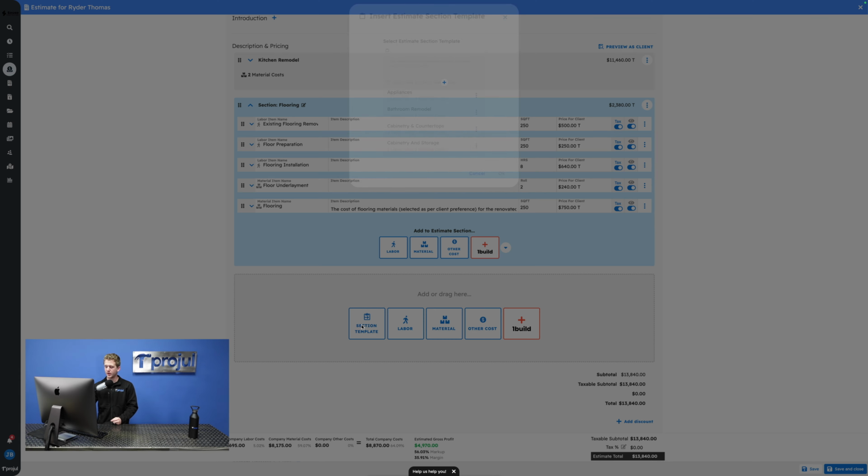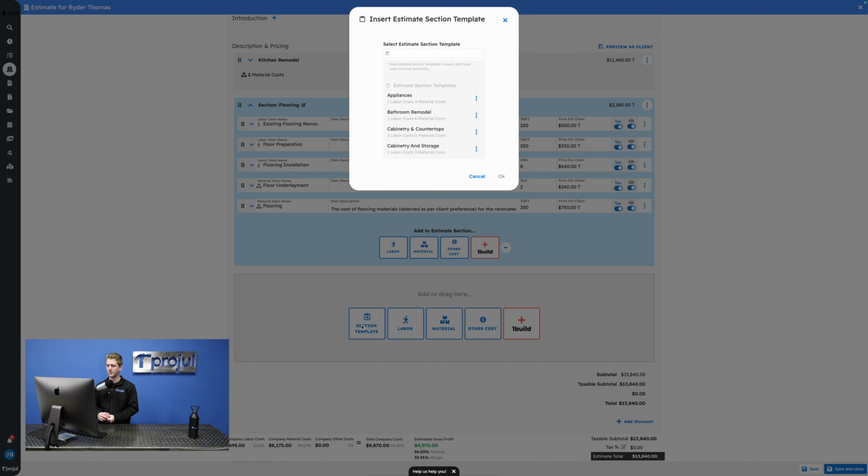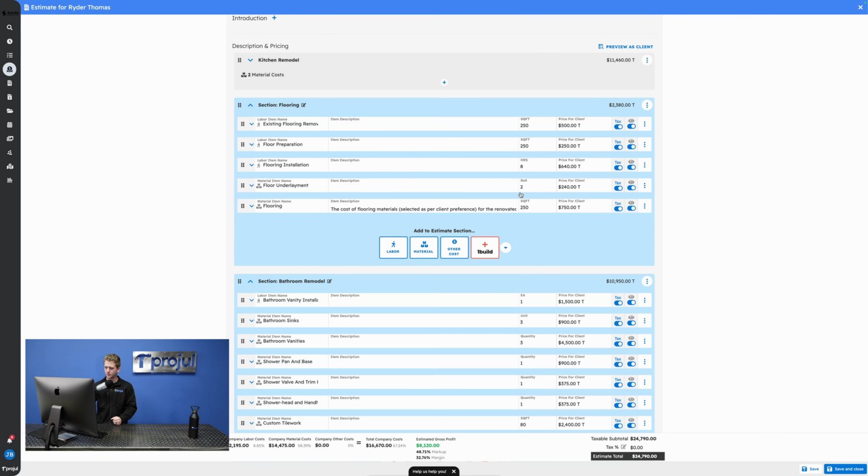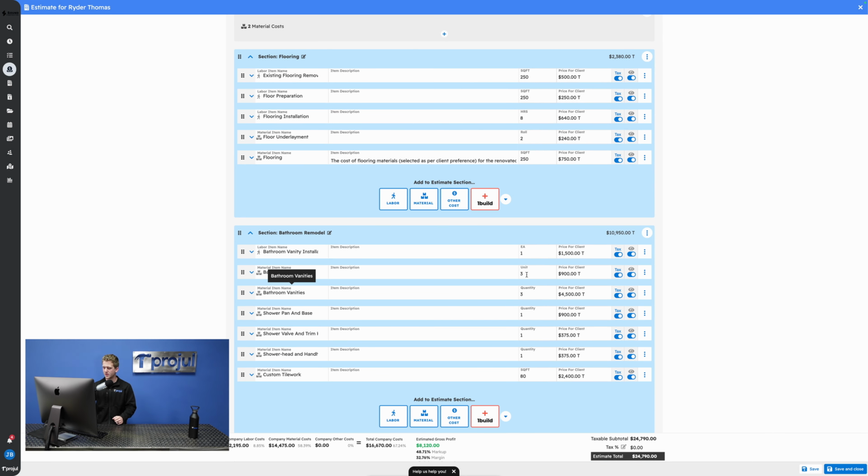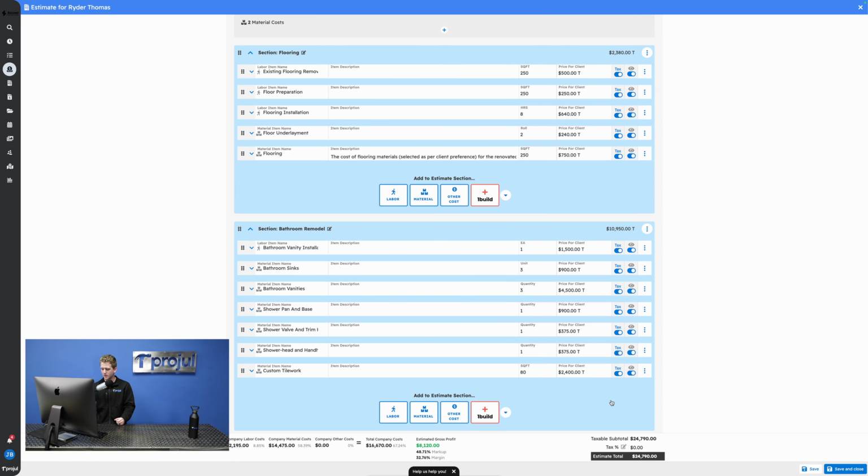Another button you'll notice in the description and pricing section is the Import Section Template button. This will allow me to bring in an entire section that I've saved in the past. In this case, we'll bring in a bathroom remodel. Here you can see all my line items and information has been brought in for this section, allowing me to save time not having to manually add this in every time I'm estimating.